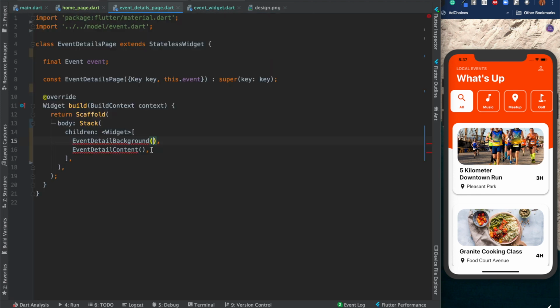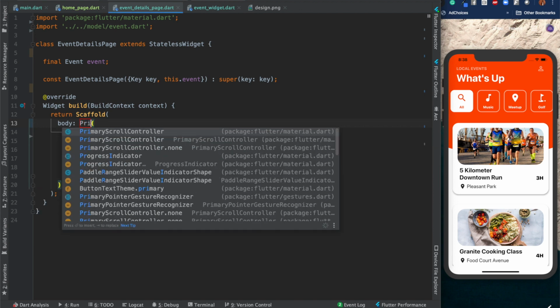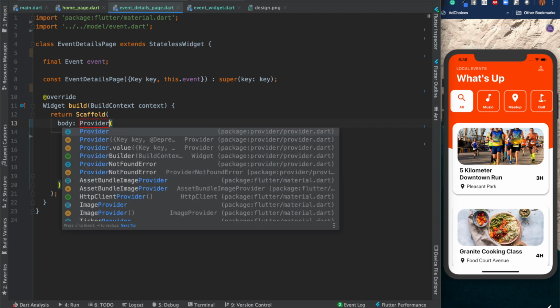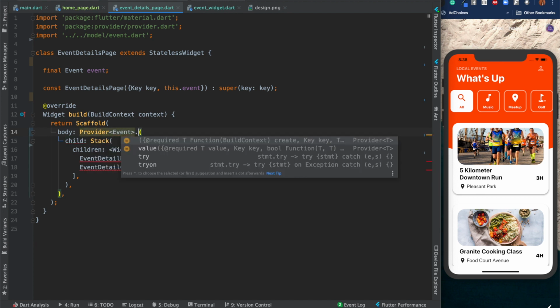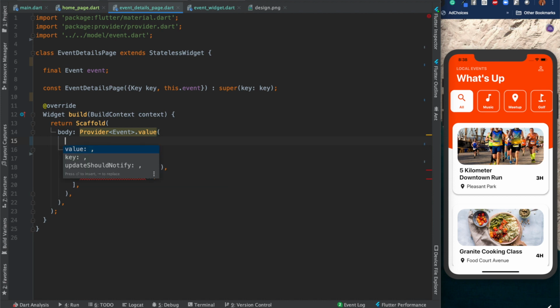right? So how you will do that? One way to do that is pass in the event. Other way to do is, since we are using provider, so why not do it with provider? We have event here, so just wrap this stack with a provider. Now this is not a ChangeNotifierProvider, okay? It's normal Provider. So Provider of type Event dot value, and now you need to just pass a value for it. That's it, and you pass the event. Now this event will be accessible here.